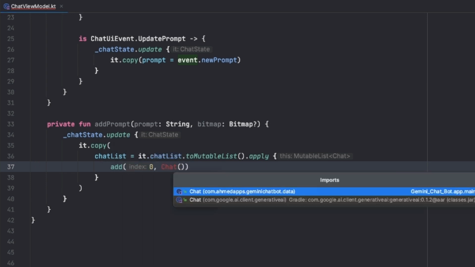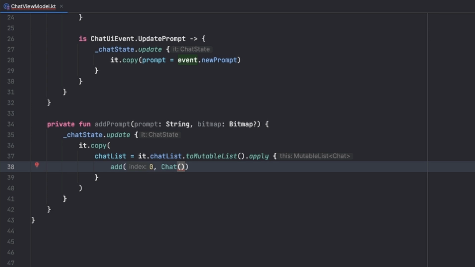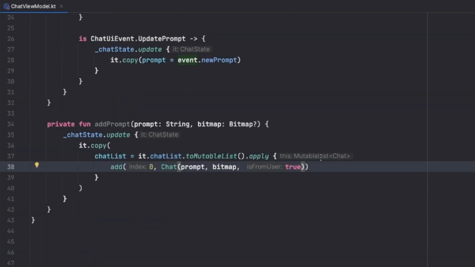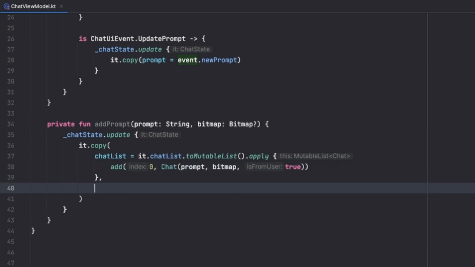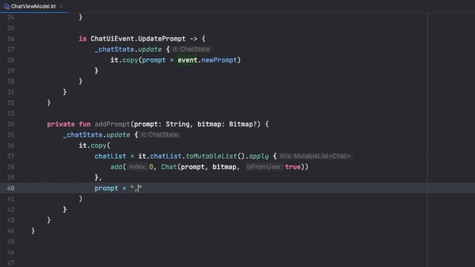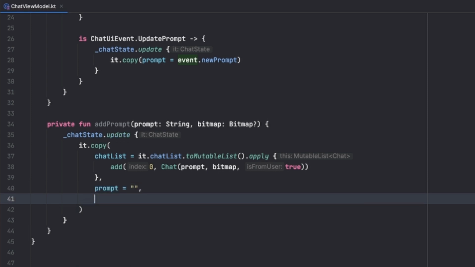Let's import that, and the prompt is prompt, bitmap is bitmap, which is nullable, and isFromUser is now true. As we saw here in the data package, these were not sent from the user, so we set that to false. Now since they are from the user, it's true. And after that, we want to update the prompt that we have in the state to just be an empty string, and the bitmap to be null if it was not null.